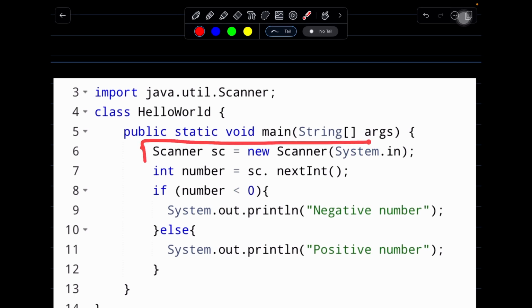In the sixth line, this entire line is responsible for object creation of the Scanner class. We will use this particular object in the seventh line, if you see, to fetch the integer input from the user, nextInt. This int represents integer and this will get the input from the console and then store it in the number variable.